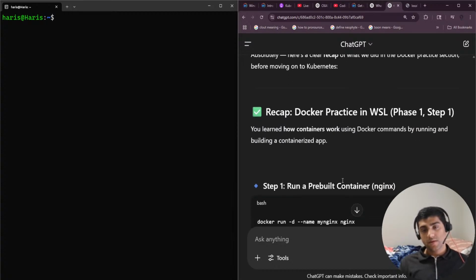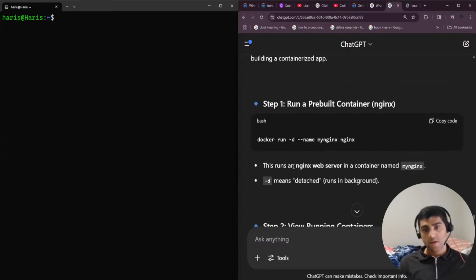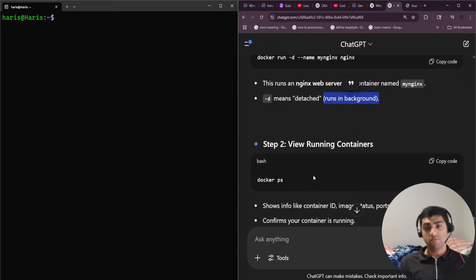So yeah, I was at Docker practice. What we learned is how containers work using Docker commands by running and building a containerized app. Run a pre-built container. So we had run hyphen d and then hyphen hyphen name. We had a pre-built container first. It ran the nginx web server in a container named my-nginx. The hyphen d means detached, runs in background. Okay, so now new information, pretty interesting to see. Then we have view running containers.